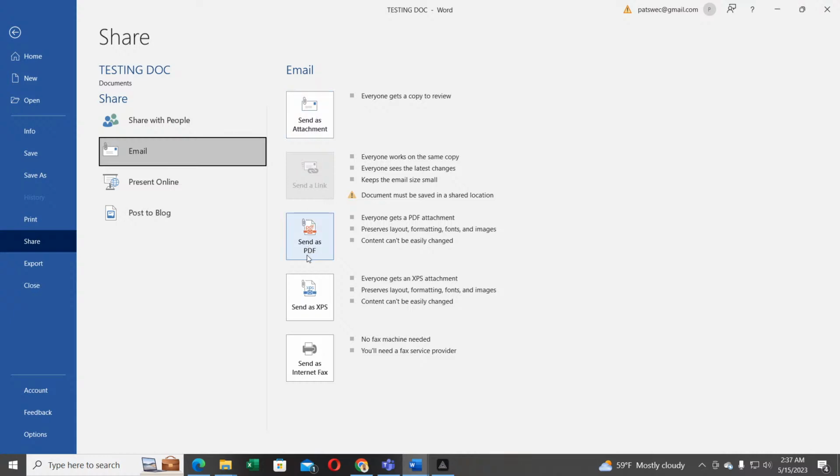You can also share it as a PDF or as the XPS or internet fax, so you can choose the way you want. I think send as a link. This one you have to save in a shared location for you to send this as a link. Like if you are on a network and then you create a shared location, you create a folder and then you share it so that everyone on the network can have access to it. Then you can easily get a link of the document and share it so that people can click on that link and be able to open the document.